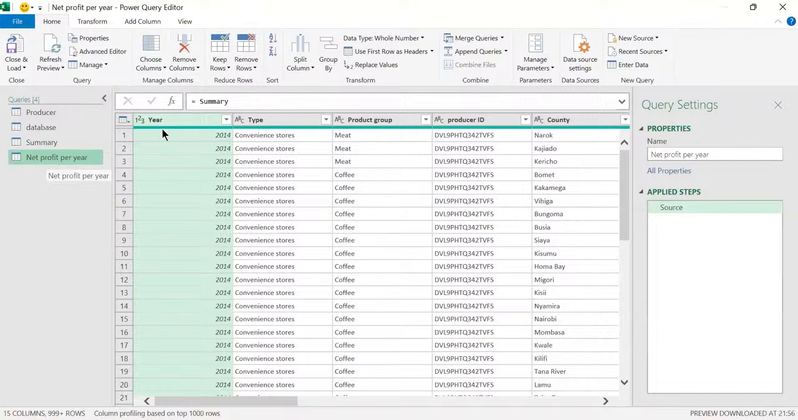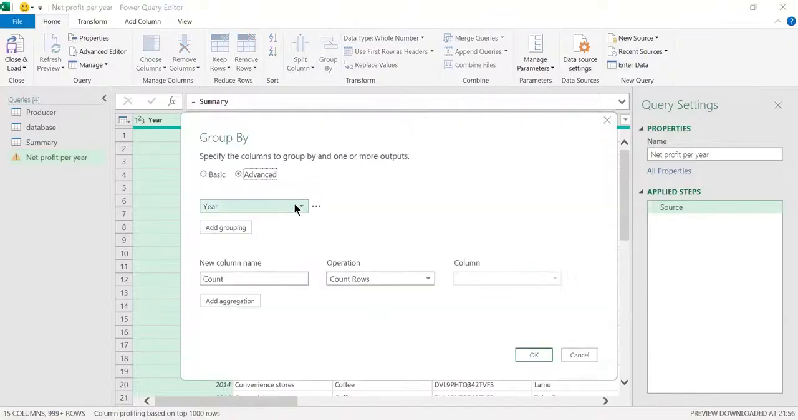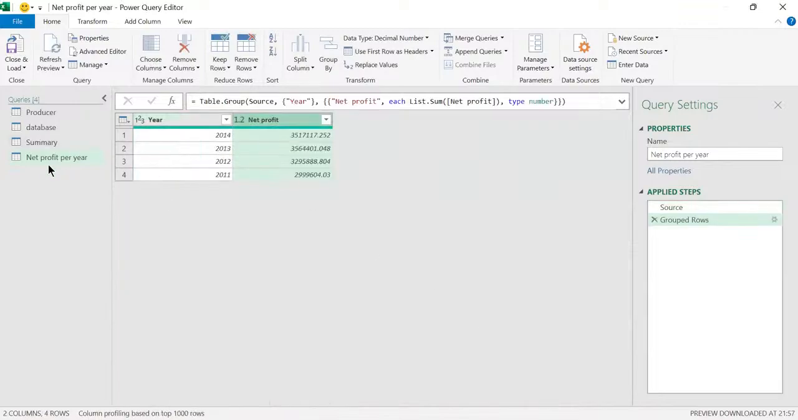So for this net profit per year, I will go to this part, group by, right? Group by advanced. What do I want to group? I want to group the year. Then what is the name of the new column? Net profit. We want to get net profit per year. What do I want to do? I want to get the summation of net profit. What am I adding? I'm adding the net profit and grouping them per year. Then you confirm. Look at what it has done. That data of 15,000 rows has been summarized to net profit per year.